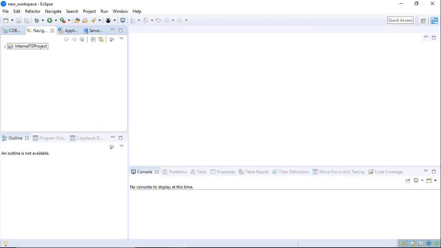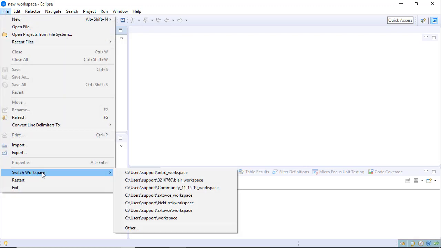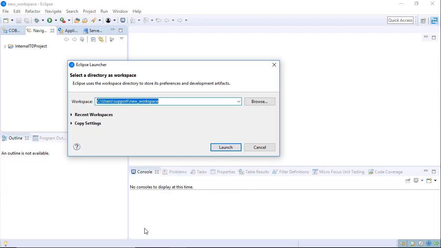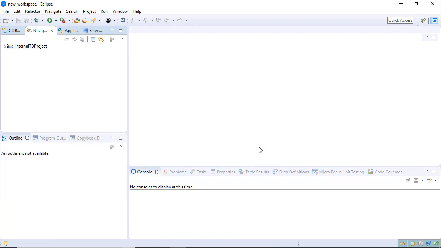Each time you start Eclipse, the default behavior is to ask which workspace you wish to use. To create a new workspace in Eclipse, you choose File, Switch Workspace, Other, and enter the directory desired. Once a workspace has been selected, Eclipse loads the contents of the workspace, or in this case, because I've specified a new workspace name, creates a new workspace.